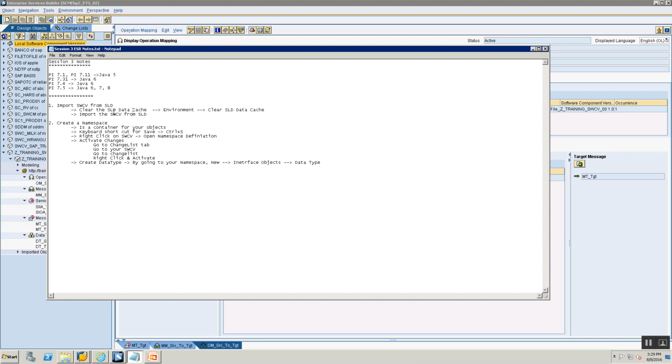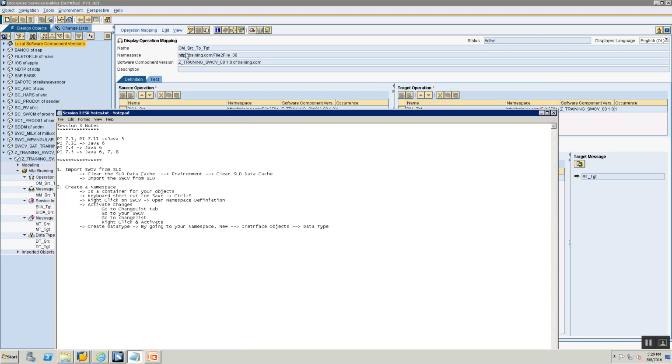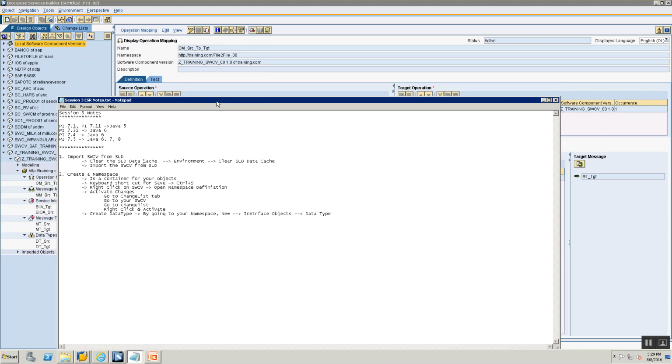When you import the software component version from the SLD, you would have defined that in your first exercise in session 2. Next, you create a namespace. The namespace is the container for your whole object. You right click and say open namespace definition and give the name of your namespace. And what is the namespace naming convention we used? http:// vendor name / file to file _ your suffix. Make sure you follow a similar naming convention so that it becomes much easier to do your objects.